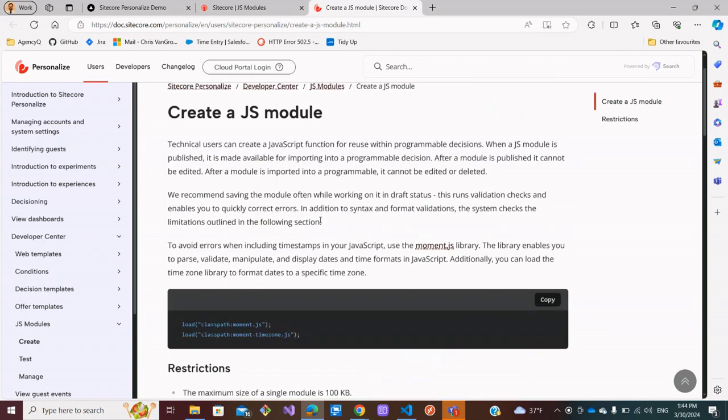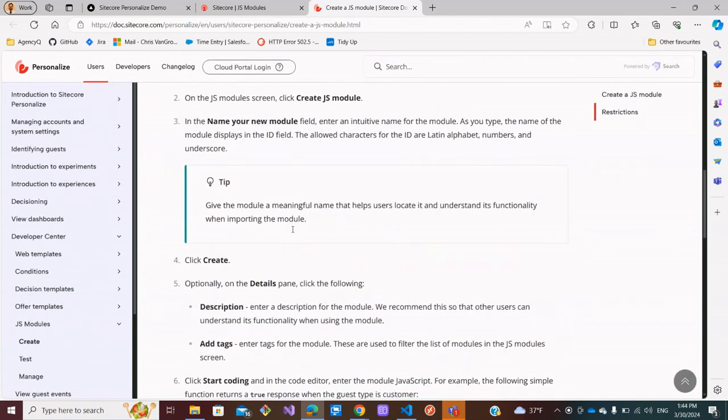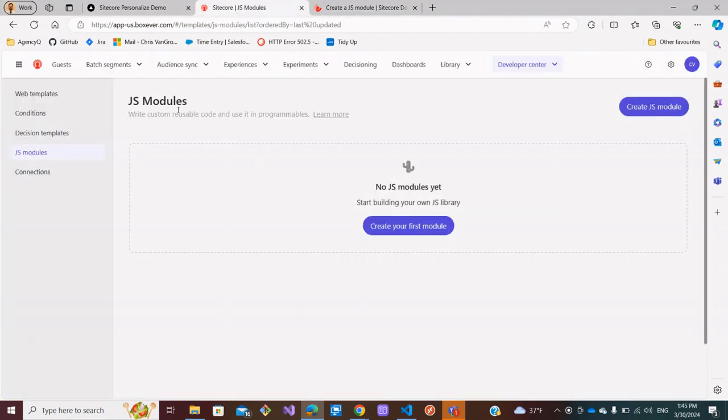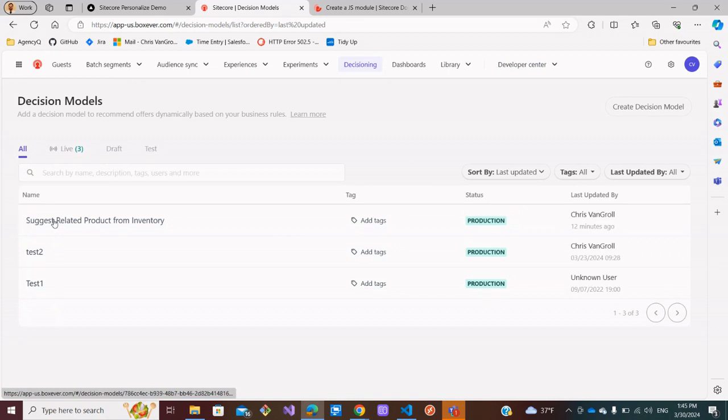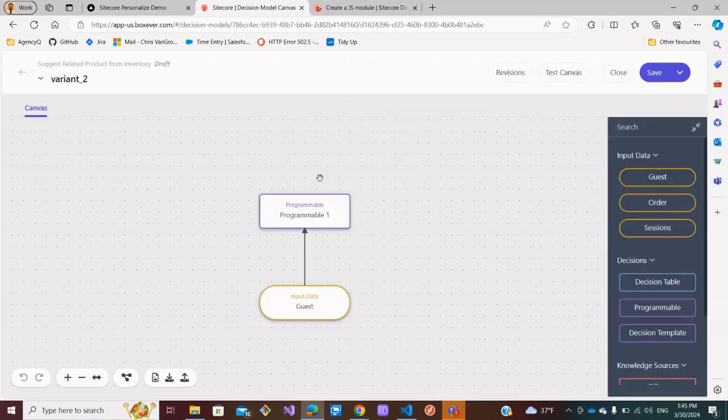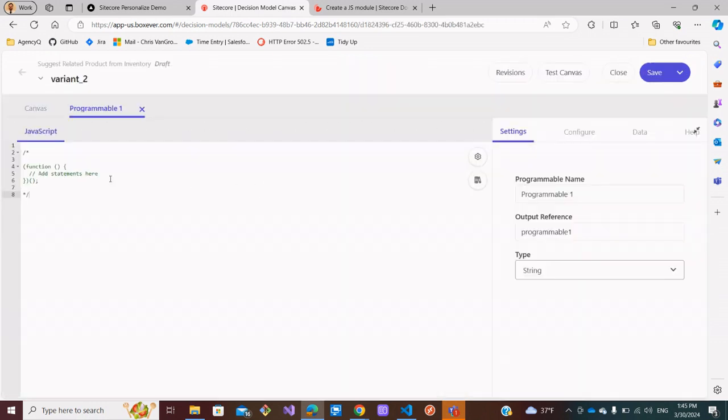Not really sure why. If you have any idea, please write it in the comment section. If you have a clue why I'm having issues with this, I'm not even going to go through it. I'm just going to write my code directly into the decision model itself. But yes, be aware that best practice is probably making a JS module. Okay, that being said, let's get started.